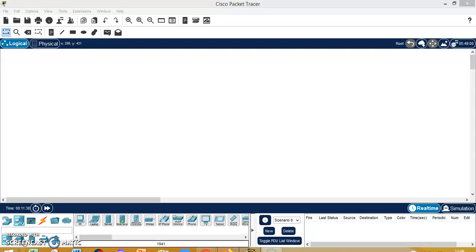Now what is the use of DHCP? DHCP is basically used so that I can allocate the IP addresses automatically to all the hosts or nodes or stations of my network. So DHCP forms a very important part in automatic allocation or configuration of IP addresses to all the hosts which are connected to my network. So let's go ahead and see how to implement DHCP using Cisco Packet Tracer.